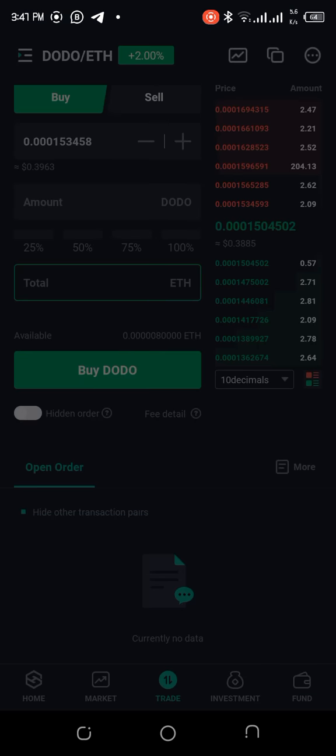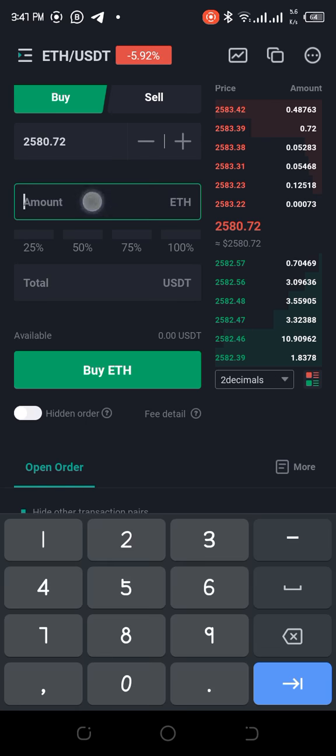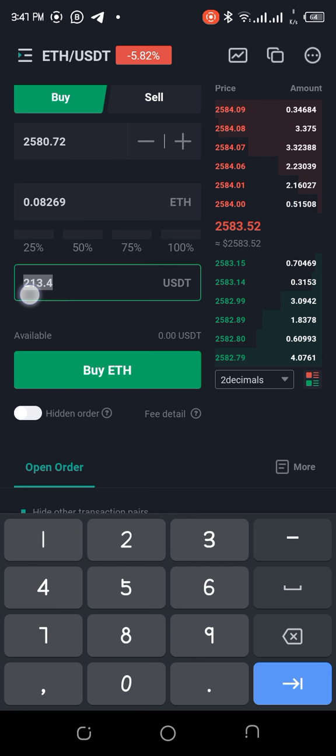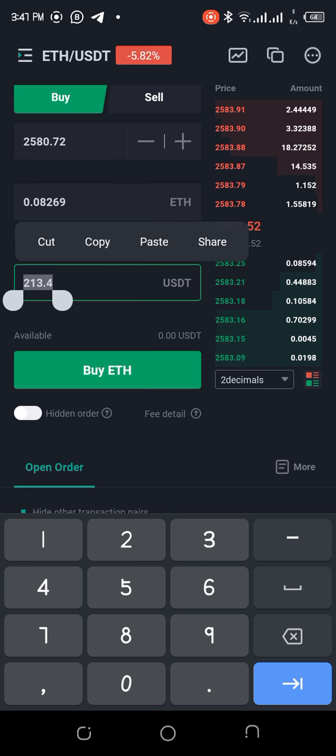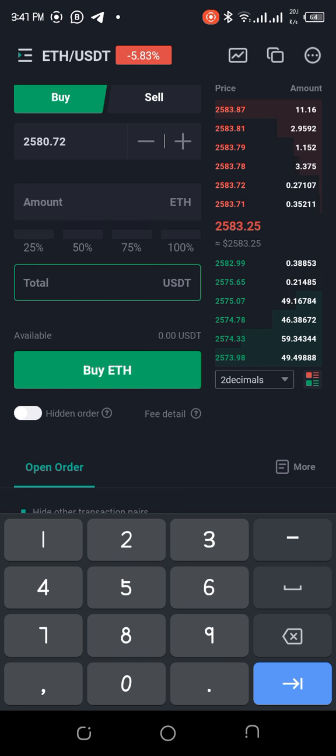Let's go back again. Now we go to Ethereum. In this Ethereum, I will paste that number of Ethereum that I have. I will now change it to USDT. Now I have 0.13 USDT. Let me go back again and do it one more time.